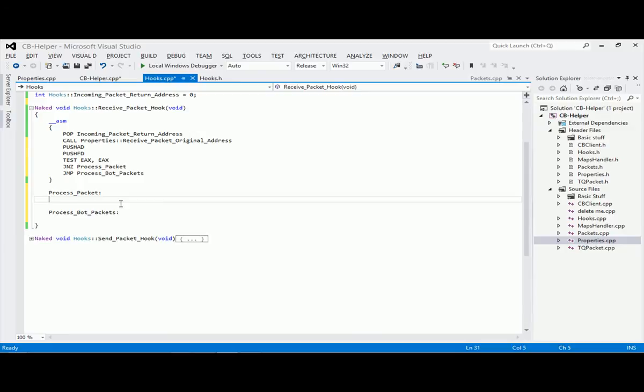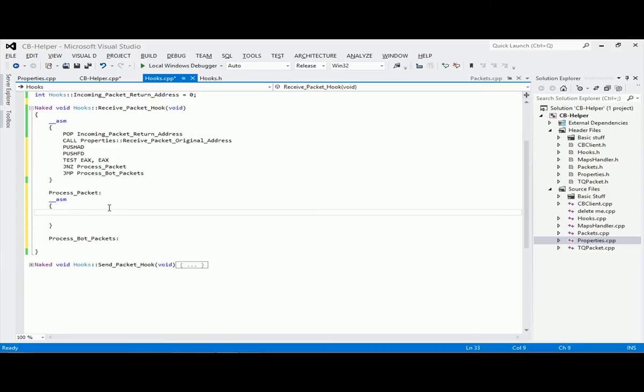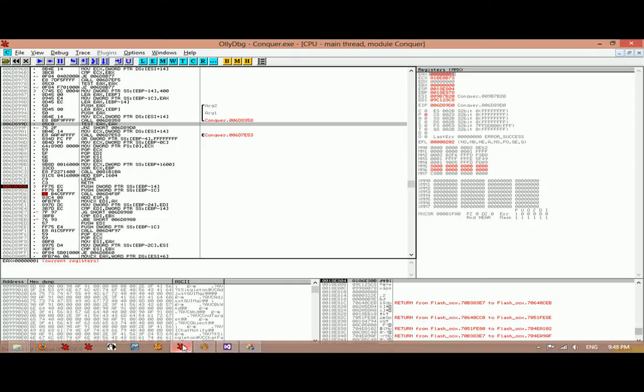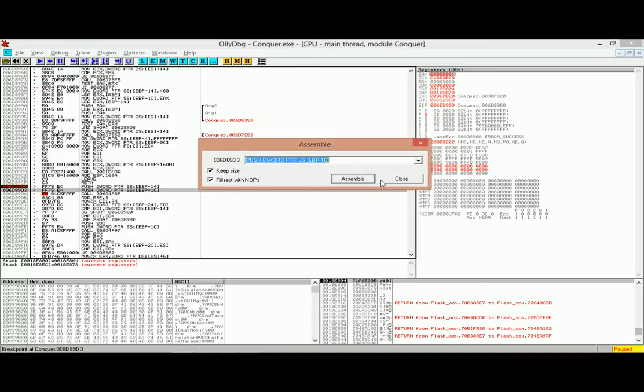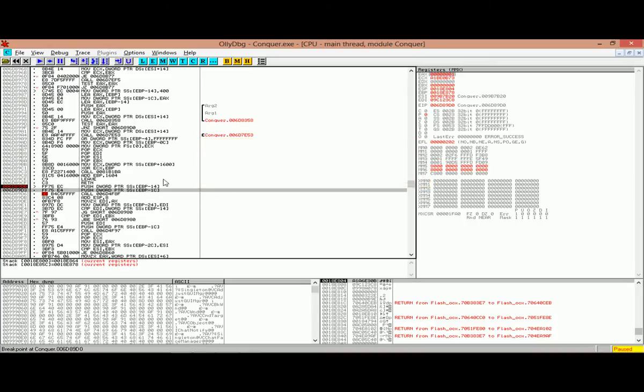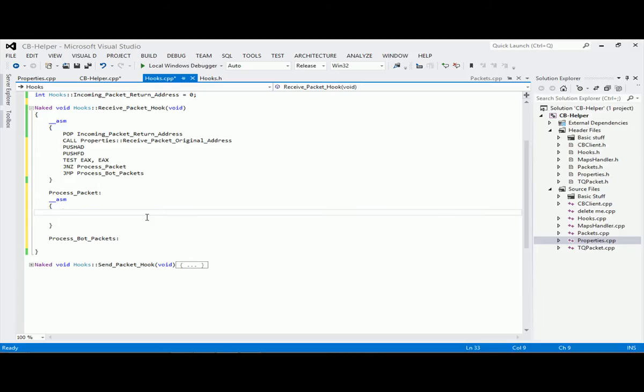Now, I'm going to use the keyword underscore underscore ASM again, open, close, and right here, if we switch back to Olly, when a packet is received, it'll jump right here, and this is going to be the length of the packet, this is going to be the pointer of the packet, and they will be pushed into the stack. So by copying these two addresses, EBP minus 14, EBP minus 1C, we have access to the packet pointer and the packet length. Like, we don't have to really do any math to do this, so it's just easy. I'm just going to copy these lines one at a time, paste them right here.